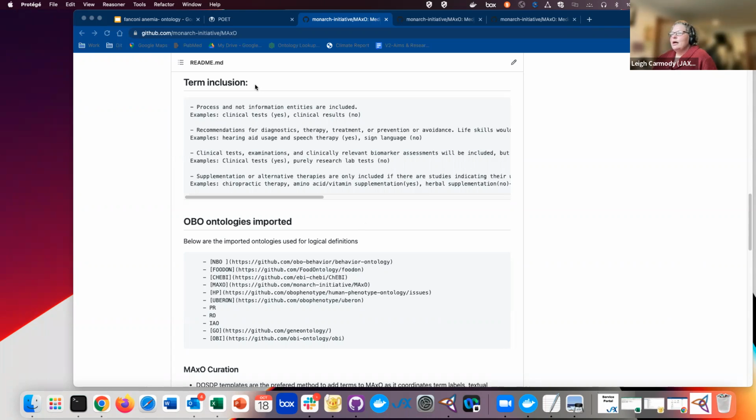Term inclusion. So this is just the general breakdown. In the end, it's going to be a term by term basis, but information entities are not included. So clinical tests are, but the clinical results are not. Recommendations for therapy and treatment or prevention are included. Life skills are not. This, I will say, is still an open ticket, so it is still under discussion, but hearing aid usage and speech therapy, yes, are included. Sign language is, education is not.